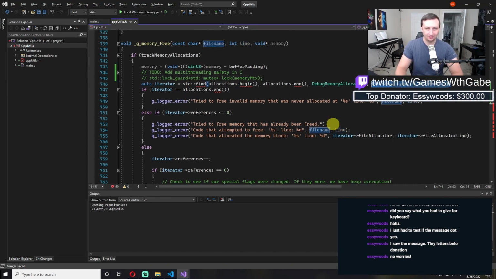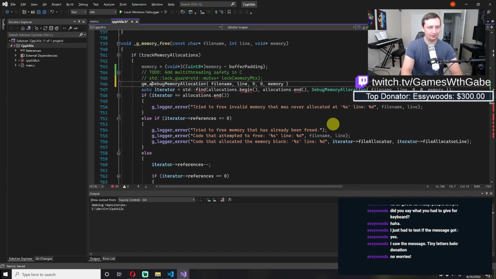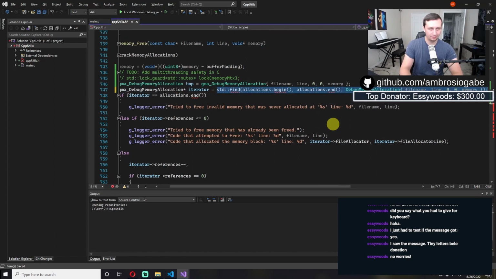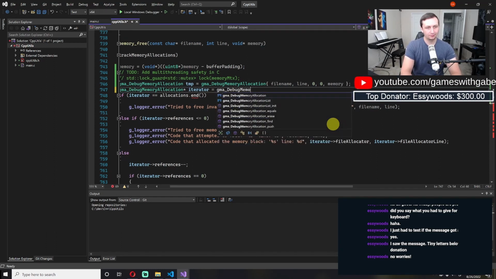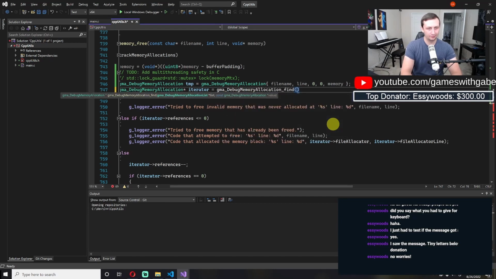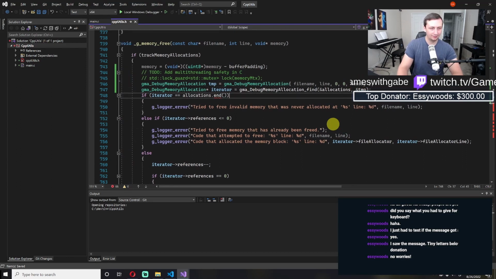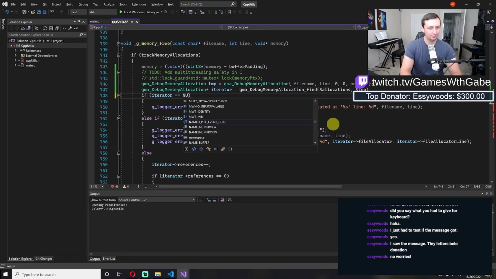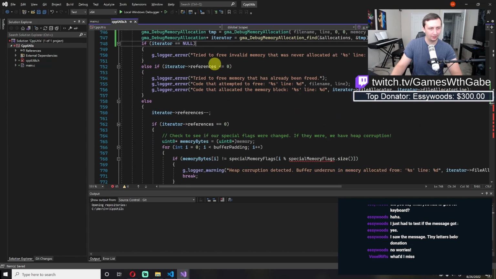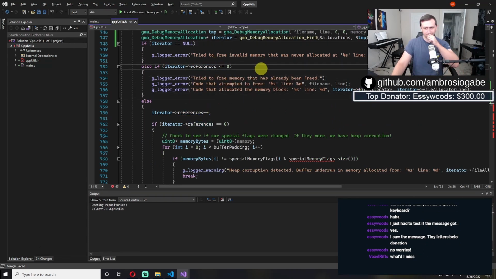So same thing here. Go ahead and do that. With that. Temp equals that. Do that. Do that. All right, we got that. If this is null, we tried to free invalid memory. Double free if we tried to free it twice.